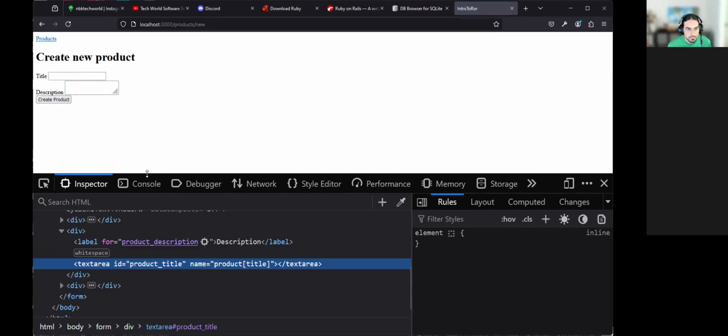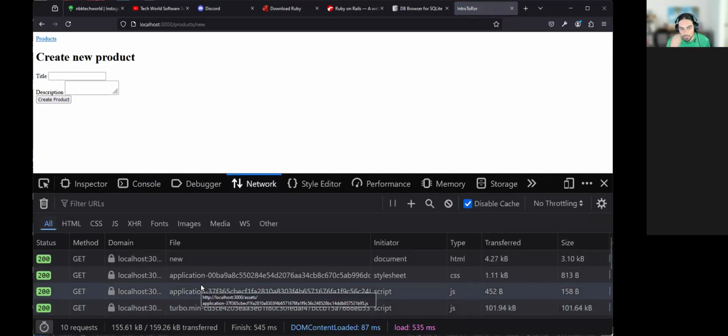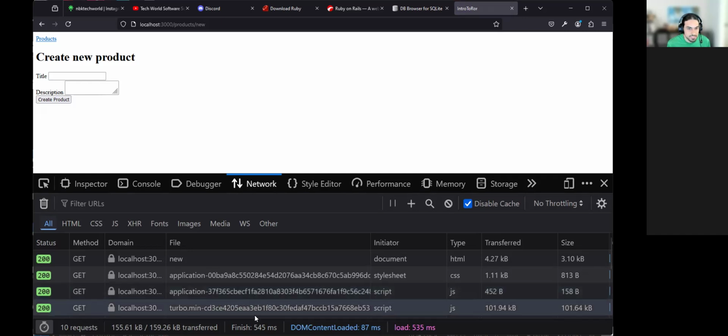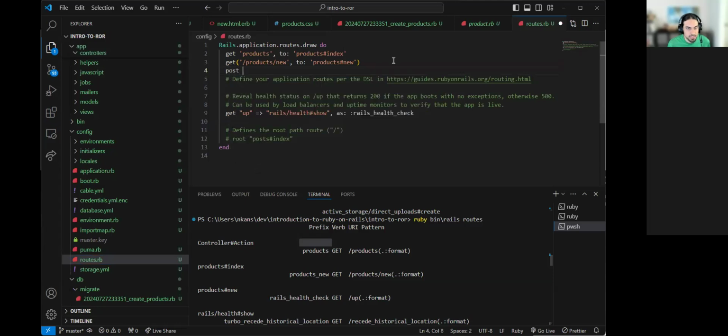Oh, what happened? Something went wrong. You know why? What did I forget to define? There's a file where we have to define the routes. Anybody remember? It's the routes file. Okay, so I have to go to the routes file and define a post to /products, and that's going to go to products#create. That way should make the form work.